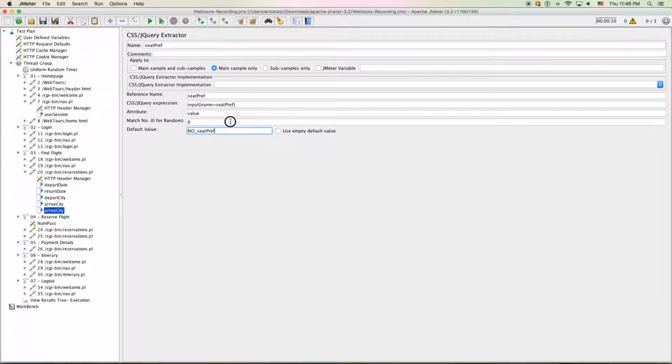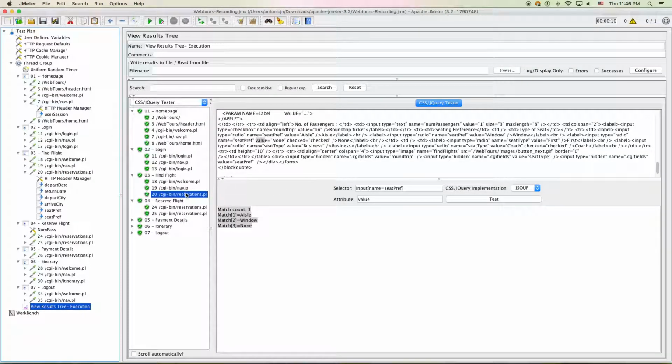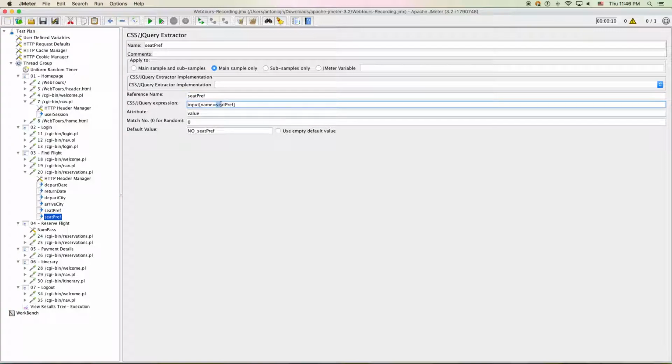If you think I am going too fast, let me know. And also we are going to get the seat type. If we change it to seat type, there you go. So I only need to change seat type.